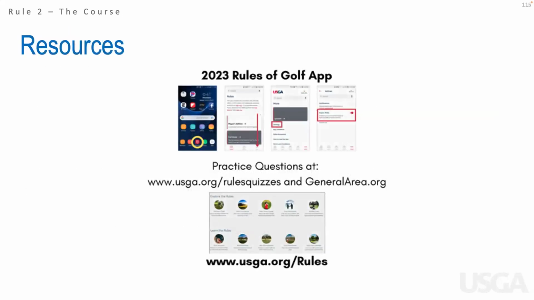So here's a few resources. Again, trying to be mindful of sustainability and things like that, we recommend just downloading the Rules of Golf app. It is a little blurry, but it's a little red square. If you search in your app store, USGA Rules of Golf, you'll download that. And then there's 3 little dots and you'll want to go to the settings and put it into expert mode. And it has a great search feature.